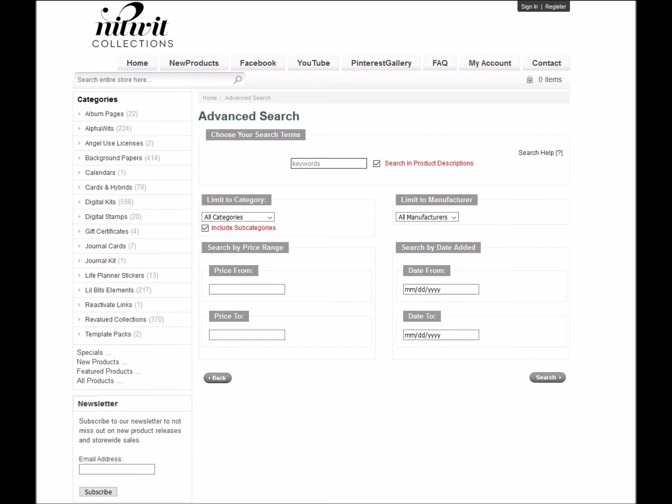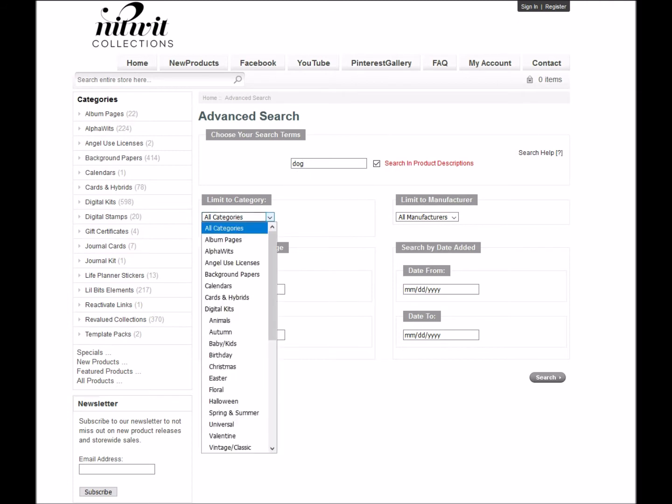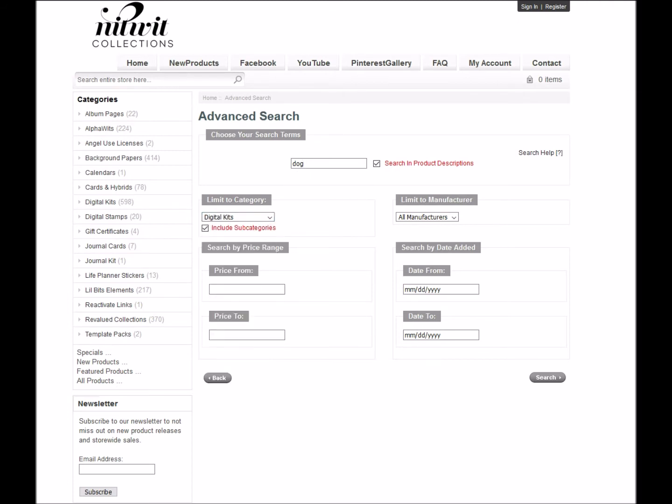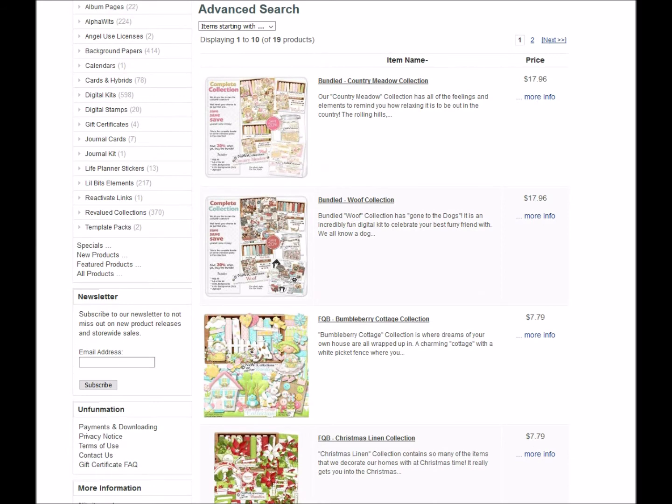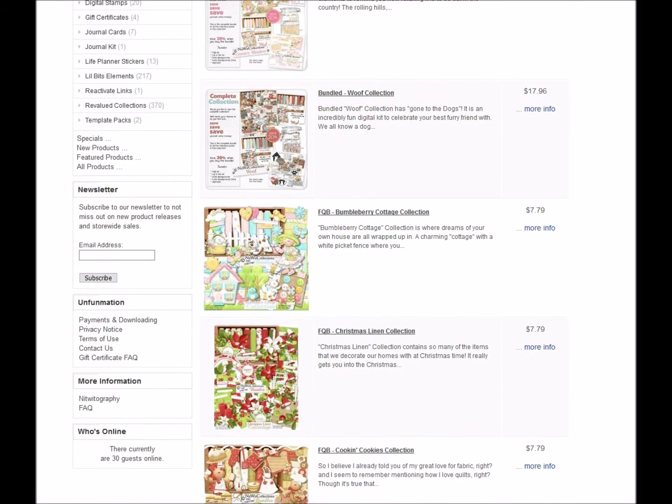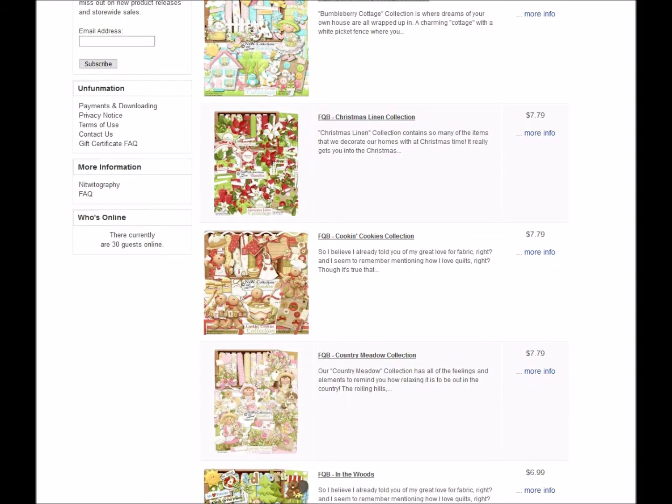Now, when we go to this advanced search and we type in the word dog, we can go to our categories and say, I only want kits. So give me everything with dog, only in kits though, so I don't have to go through everything else. And there you go. Each one of these kits has a dog in it. Isn't that nice? Or, like I said, you're going to see Christmas linen in here. Well, there's no dog in here, but there's probably a dogwood.